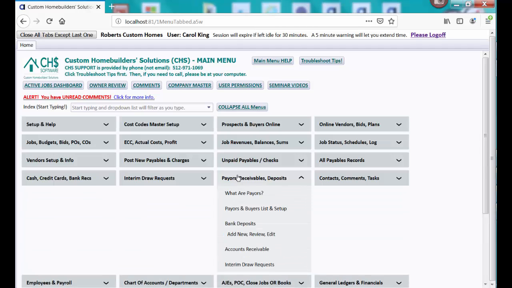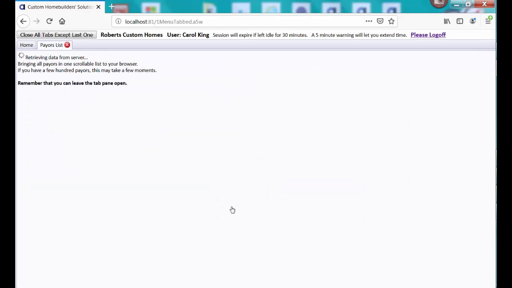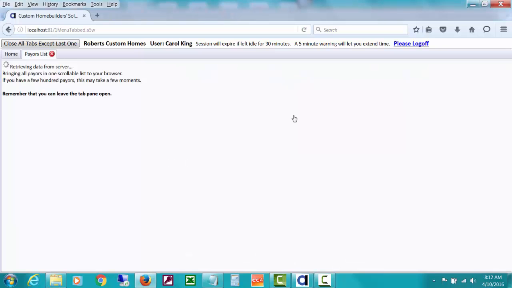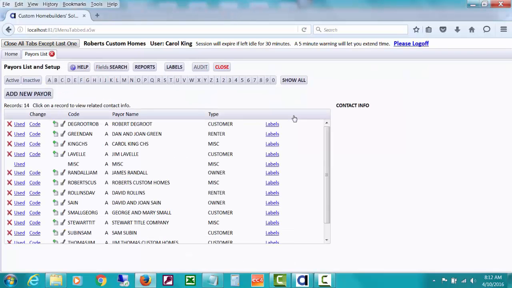So I've clicked the Payors receivables, and I want to open the Payors and Buyers setup list. Some payors are people or any entities that might pay you money, like home buyers, customers, even tenants, title companies, banks, etc., that you would need to set up as payors so that you can post deposits from them or even do accounts receivable for things like tenants, which I've shown in some other videos, and so on. So you set up something called Payor for all those various kinds of entities.